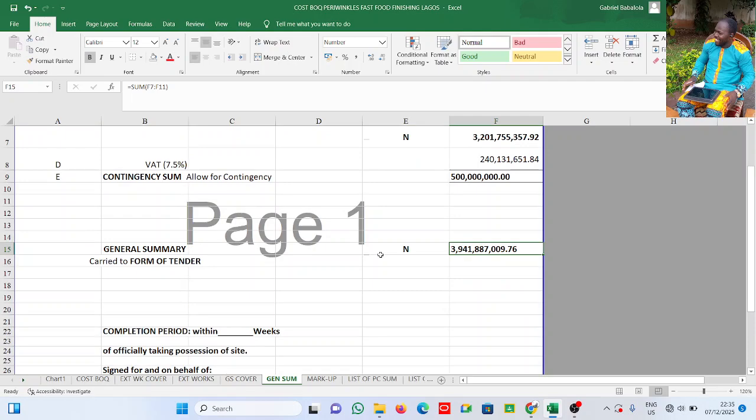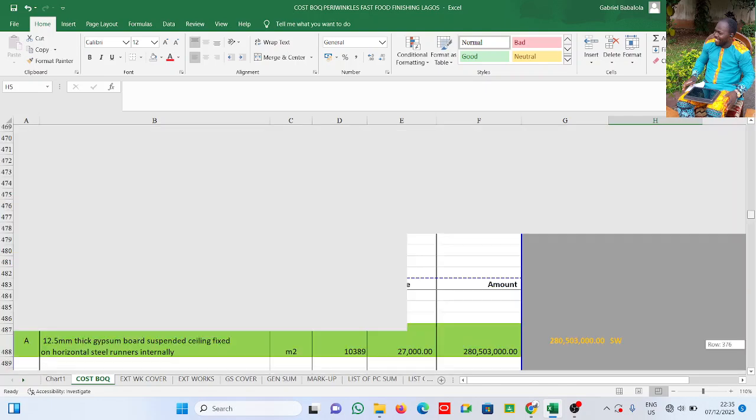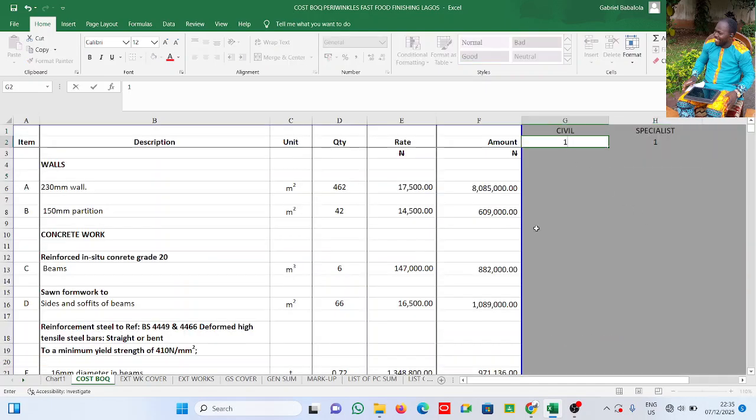Now let me show something. Let's come here. Let's add markup. Let's assume we say we are marking up civil by 1.3. We're marking up the specialist by 1.12. This is 12%.